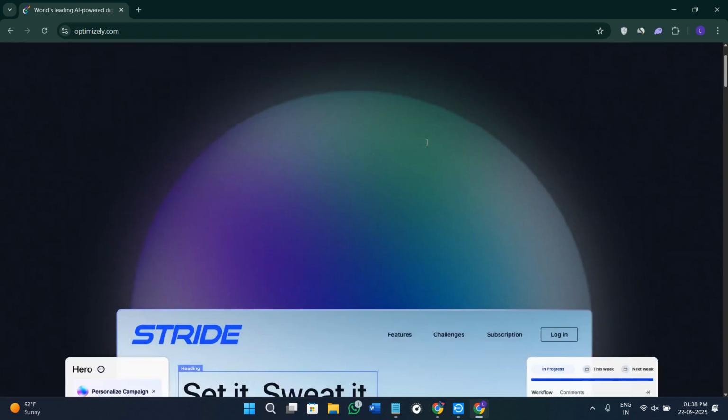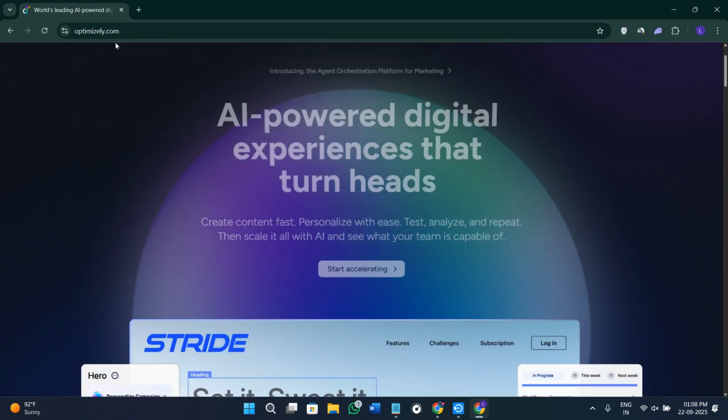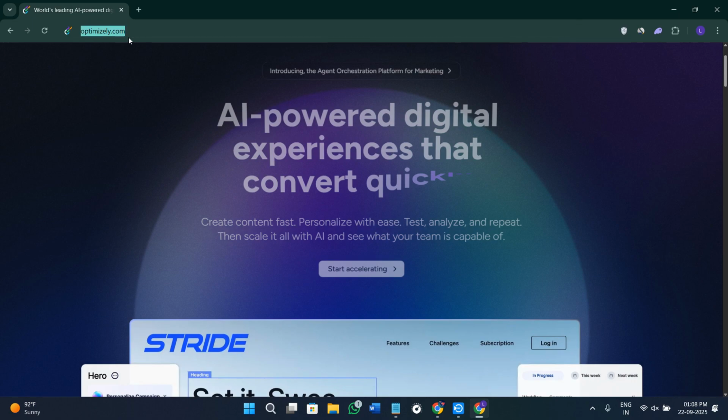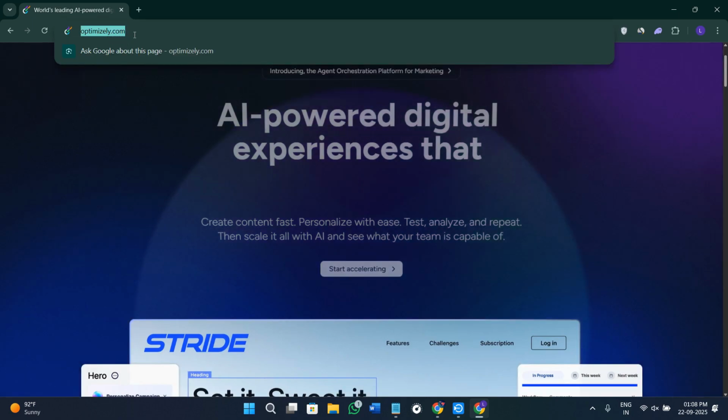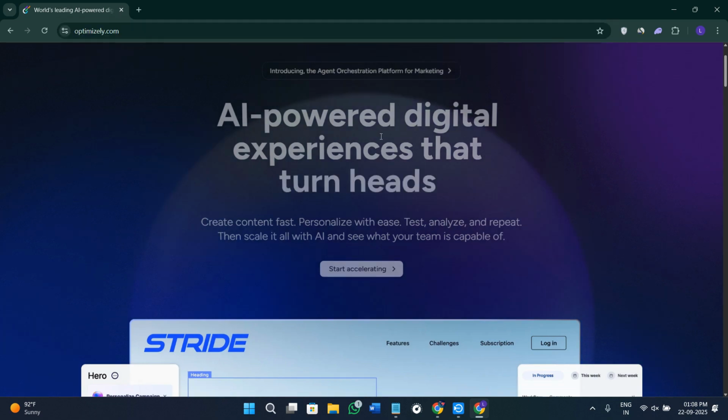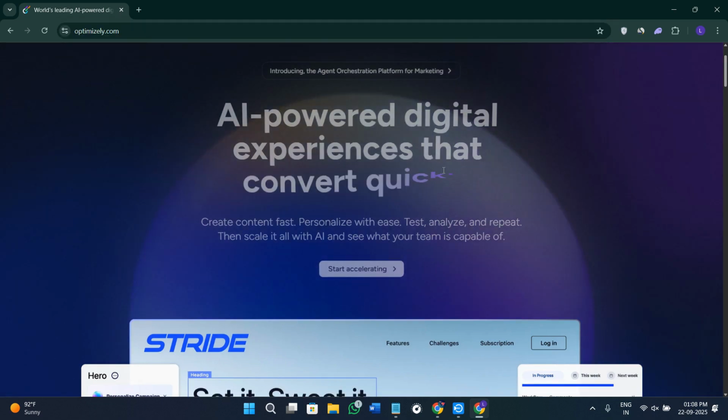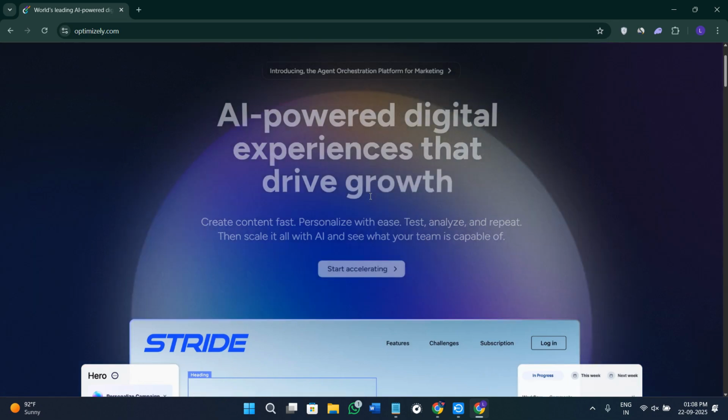So without further delay, let's get straight into it. So when you click on the link that is given in the description, you will land here on the official website of Optimizely. Over here, you will see this prompt that says AI powered digital experiences that convert quickly.